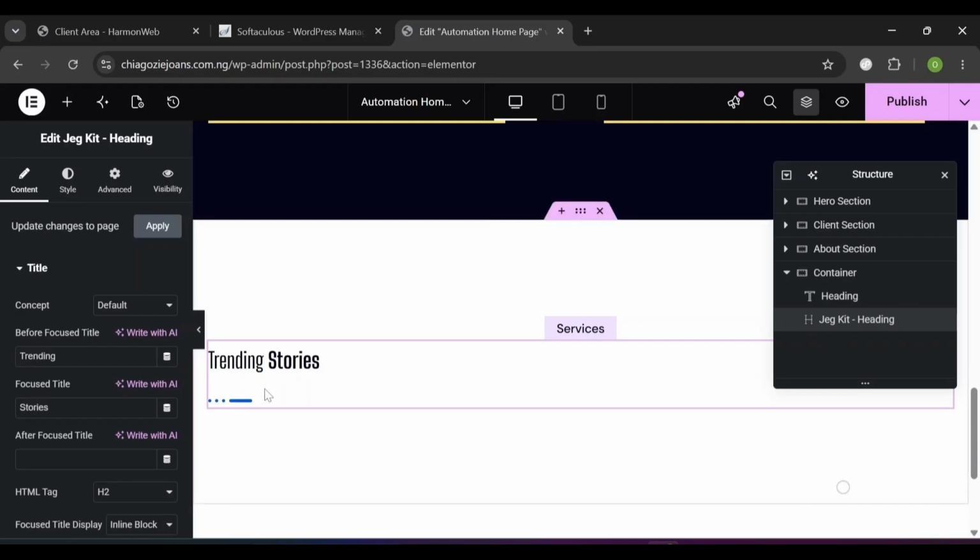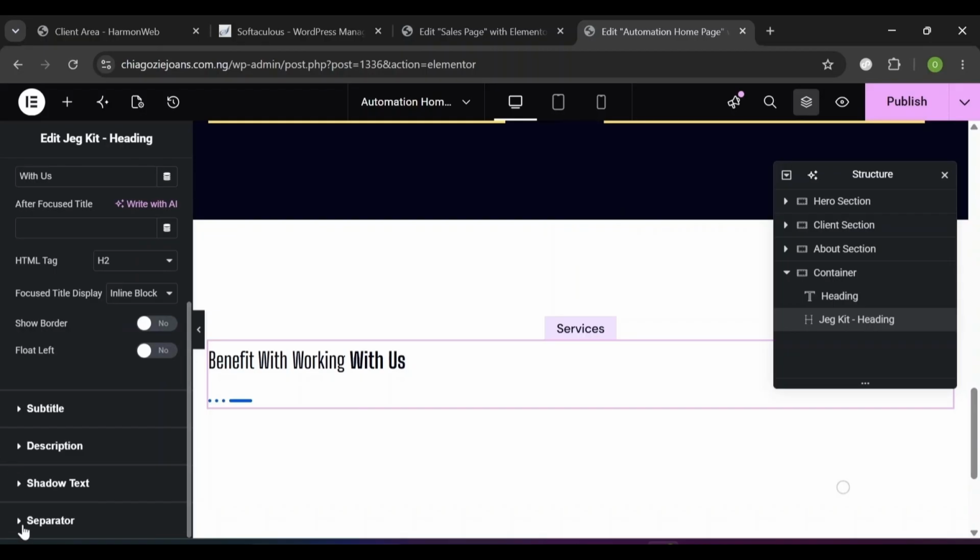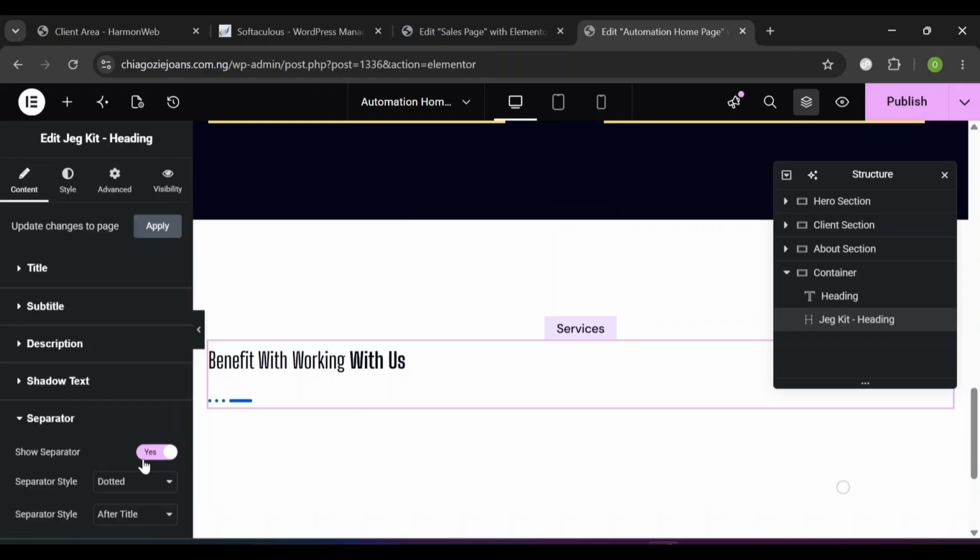So we can change this text. So we can change this before focus title. For focus title, we add this. Then focus title, we change it. Now, after changing the text, we can toggle off the separator. So we scroll to separator here, click on this, then toggle this show separator, toggle it off.